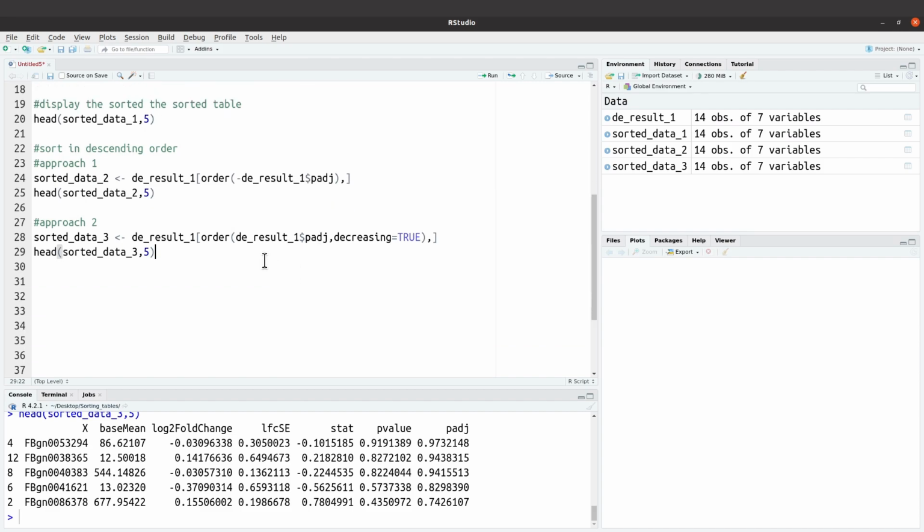Perfect. Now let's take a look at something. So far, we have been sorting based on a single column, but it's possible to sort on multiple columns. So what we are going to do next is to sort the table that we have been using by the adjusted p-value and log 2 fold change. We are going to sort by these two columns. So how do we do that?